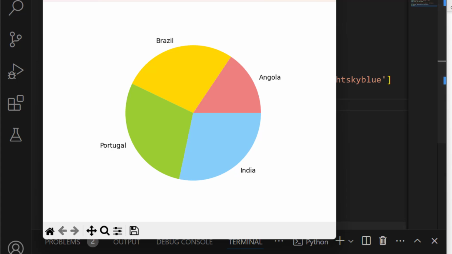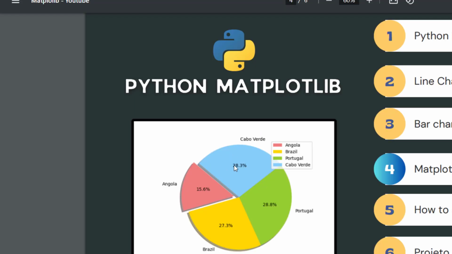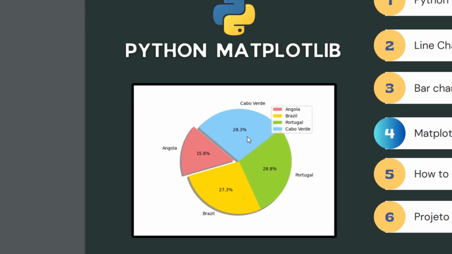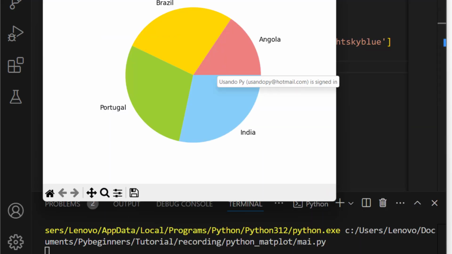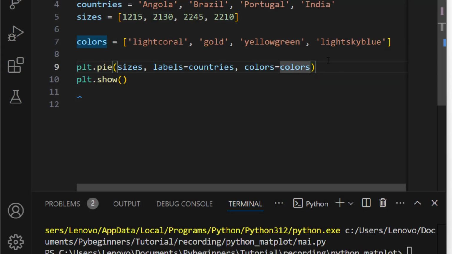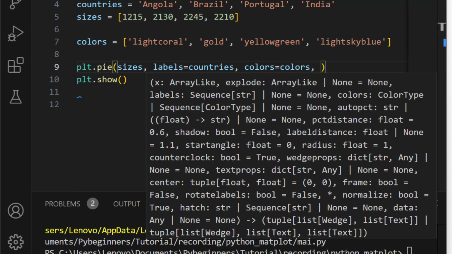But if we check here, as you can see, we have a legend showing the names of the countries, and it is also displaying some data on the top. And you can see a little gap. In order to do those things, we can also personalize our pie chart. So for that, let me give a comma here. So these are the colors.